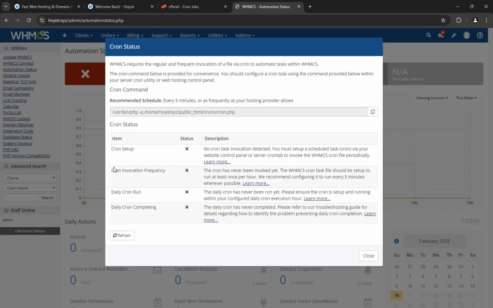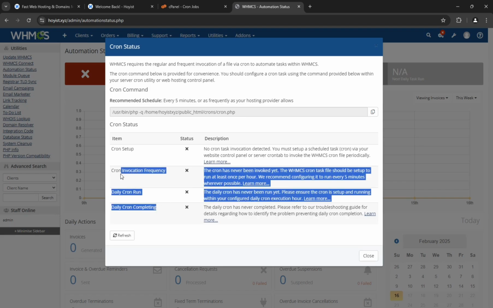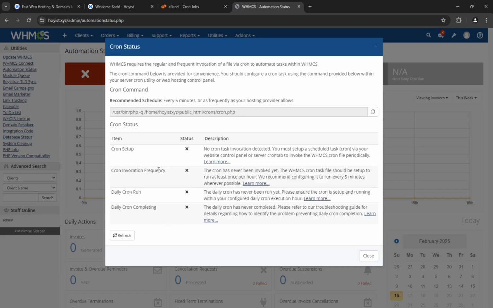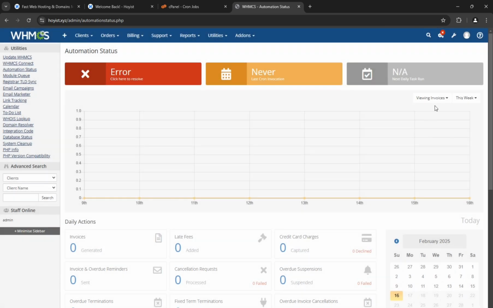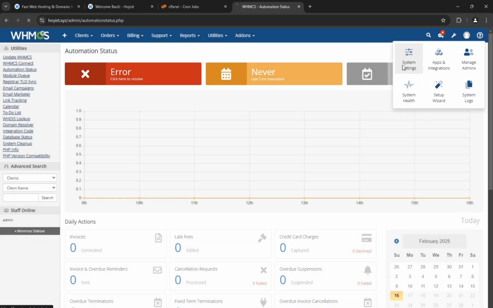And if in case the cron job is not set up automatically, within a few hours it will automatically be set up and checked here. Okay, then these options will be checked when you do have a client and their invoice runs. So these are basically WHMCS client-based actions. When you do have a client, then these options will work. Okay, now let's see a bit more options for the automation setting.